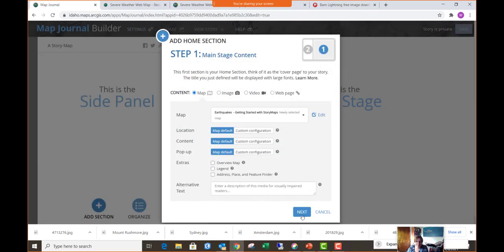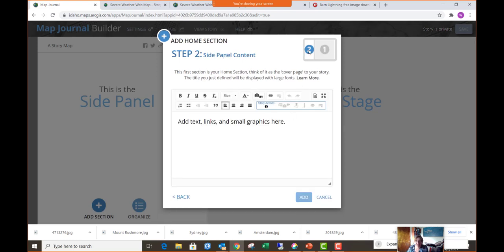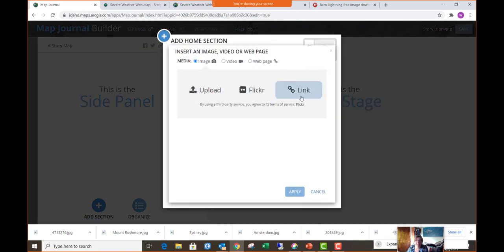And then I'll hit next, and it will ask me to put some text on the left-hand side. Now notice that here too, you can include pictures, you can include video. So this is another one of those templates where all the videos need to be linked. In my case, I ended up setting up a YouTube channel, so I can upload my videos there, and then from here, link to my YouTube page.